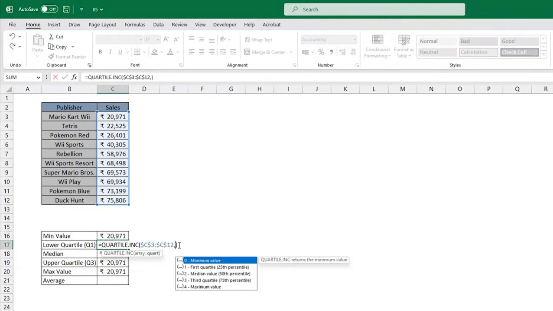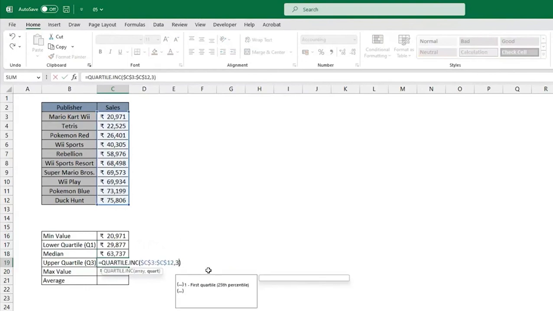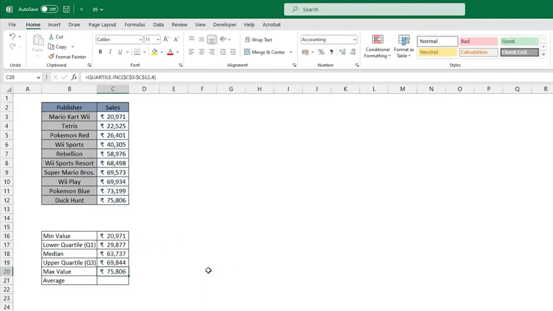Let's press comma now. It is looking for a lower quartile, which is the first quartile, right? So this becomes 1. Similarly, this becomes 2. This becomes 3, and this becomes 4. So we have got these values.